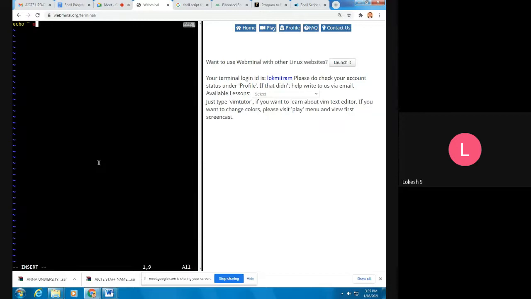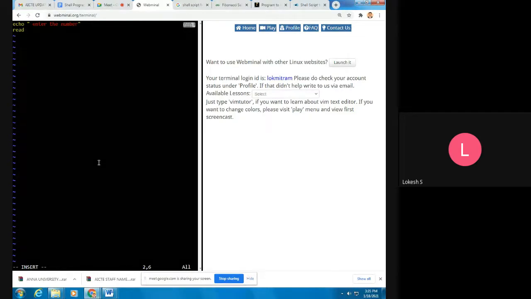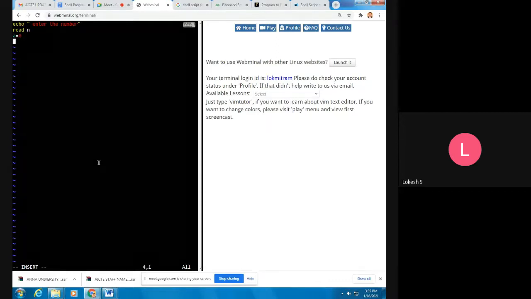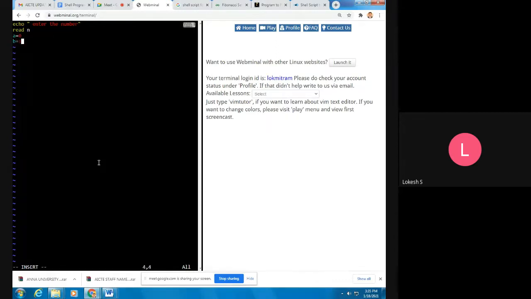Enter the number. Enter the number. So read n. Then you need to assign the first value of Fibonacci as 0 and the second value as 1.